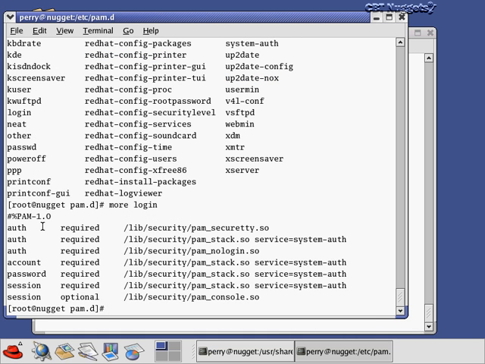The structure of this file is the same as the structure of all these other files. Each line contains 3 fields. The first field is the module type, and we just talked about the 4 module types for PAM: authentication, which is represented by auth, account, password, and session management. The next field is the control flags. The 4 valid values for control flags are required, requisite, sufficient, and optional. And then this last field is the module path, which is the path to the shared library.